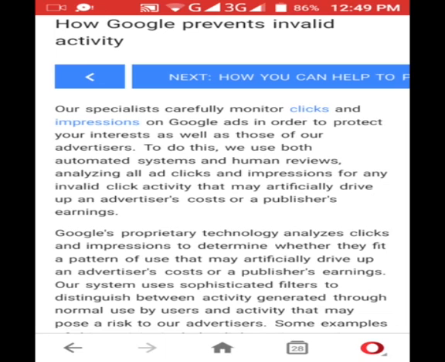in your account. Our specialists carefully monitor clicks or impressions on Google Ads in order to protect your interest as well as those of our advertisers. To do this, we use both automated systems and human reviews, analyzing all ad clicks and impressions for any invalid click activity that may artificially drive up an advertiser's cost or a publisher's earning. So Google monitors each and every ad very carefully, either manually or by automated system.